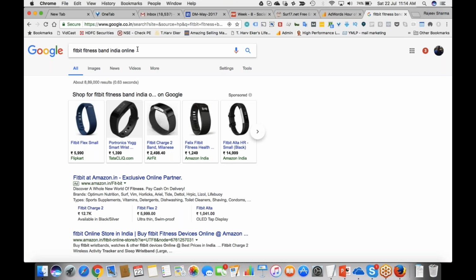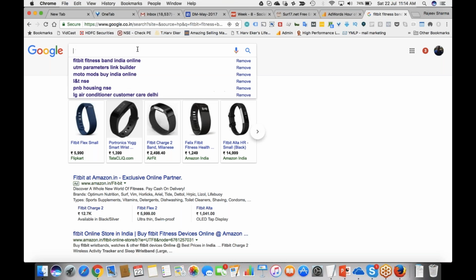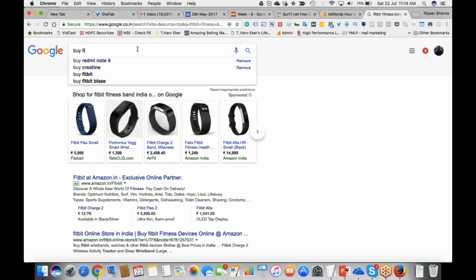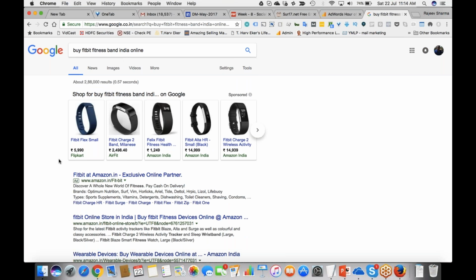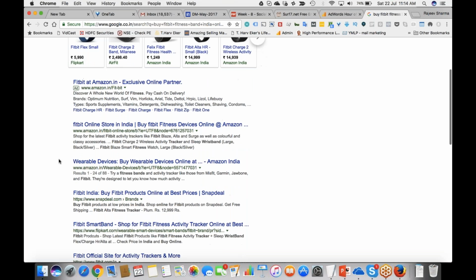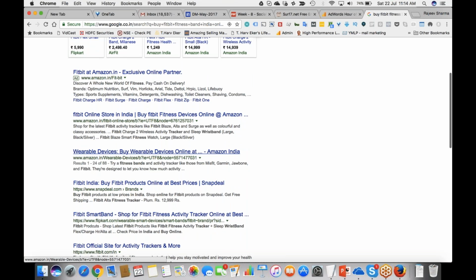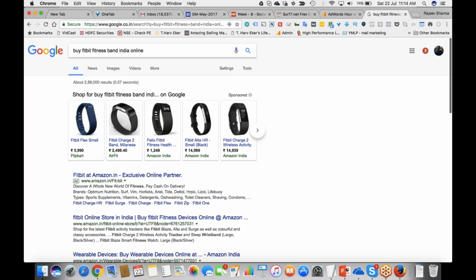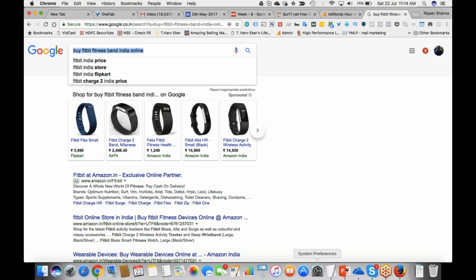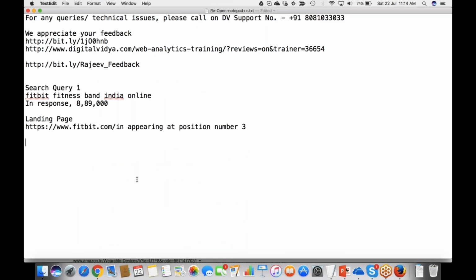Now I am changing my query. I am saying buy Fitbit fitness band India online. Now we are Fitbit. Where are we appearing? One, two, three, four, five. We are appearing at position number five. The same URL, you can see that. So I am copying my search term and pasting it into the text box in the text editor.